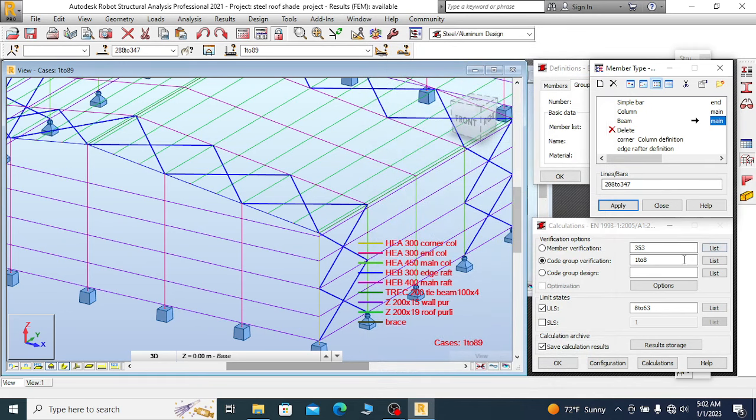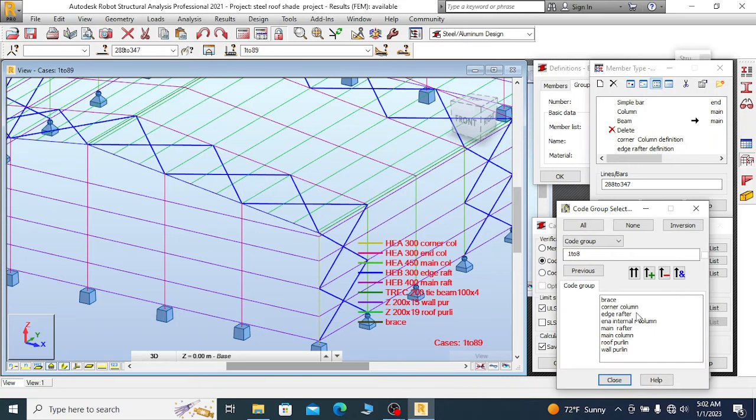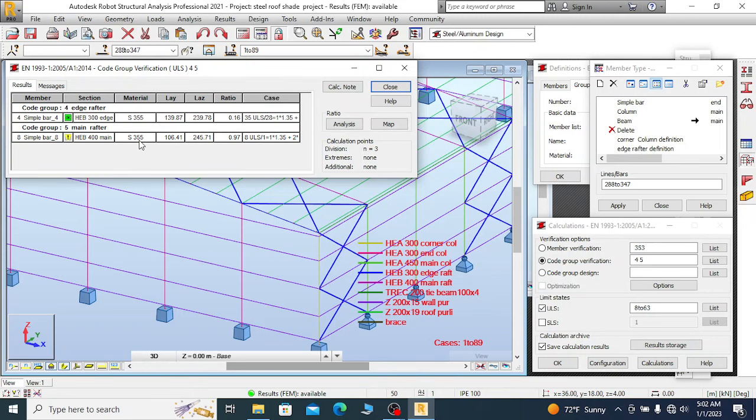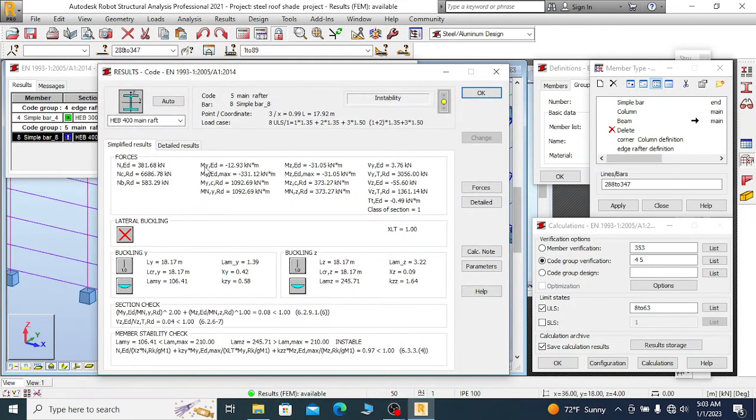Let me check the code group verification here. You know the main rafter and the edge rafter. Now run the calculation. Okay, here the edge rafter is 0.16, it passes the section. And then the main rafter is not passing. Here there is some instability error.